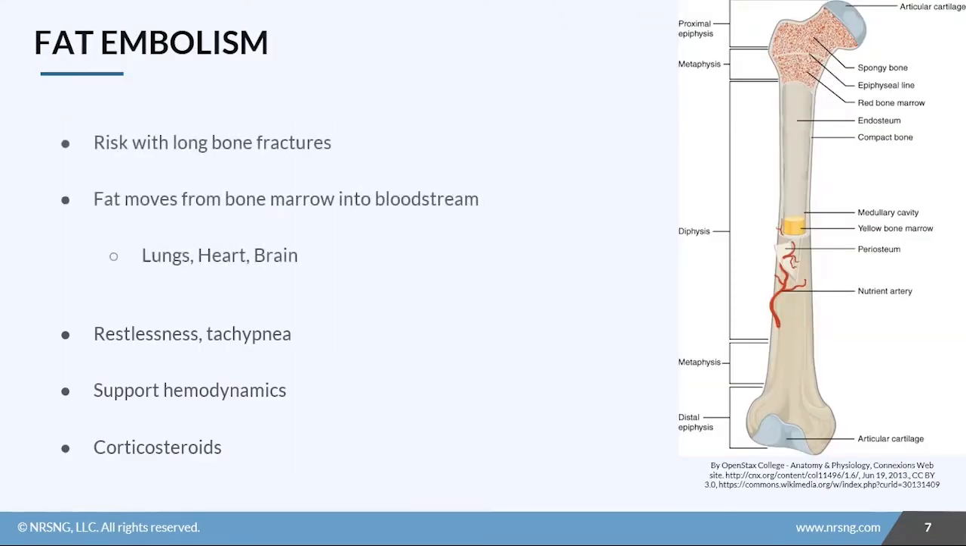Now, we just want to review really quickly a couple of more severe complications of fractures. The first is fat embolism. Now, this is a risk with any patient who has had a long bone fracture. Essentially, when you have a long bone fracture, it cuts through the bone marrow cavity. And so this fat can move from the bone marrow into the bloodstream. And then just like any other embolus, which is something that moves around in the blood, it can go to the lungs, the heart, or the brain.